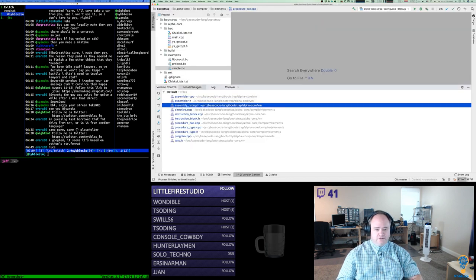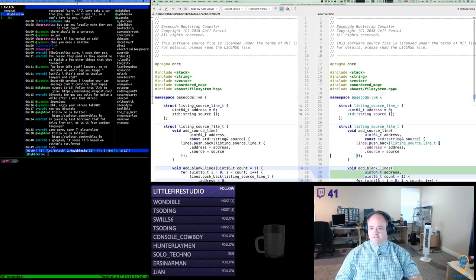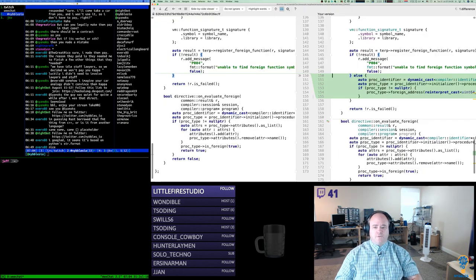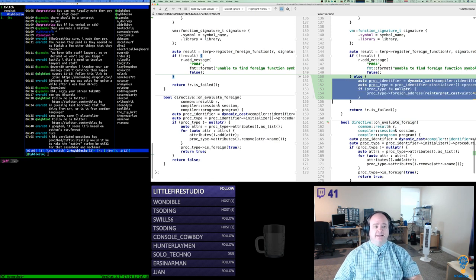And in assembly listing, oh yeah, in add blank lines, I pass an address in because otherwise it was showing up as zeros and that was confusing. In directive, we already had like 98% of the plumbing here. I just hadn't added this part.